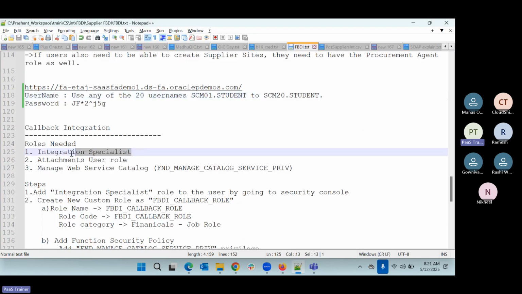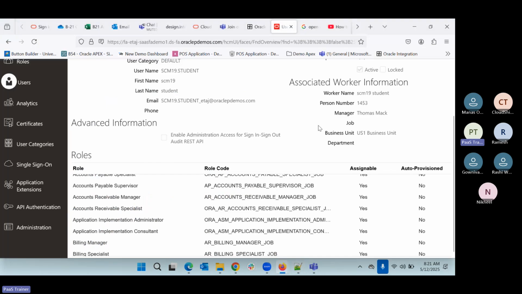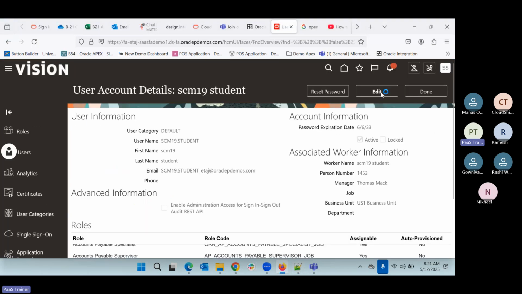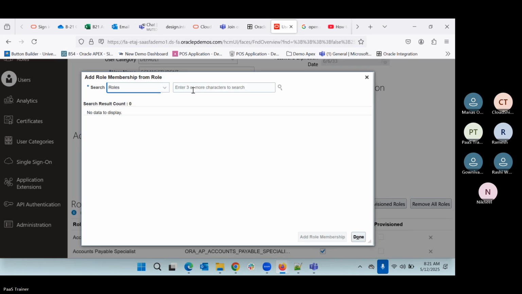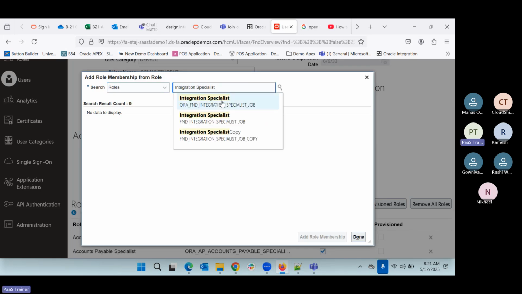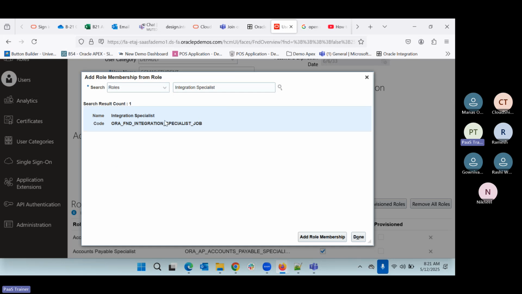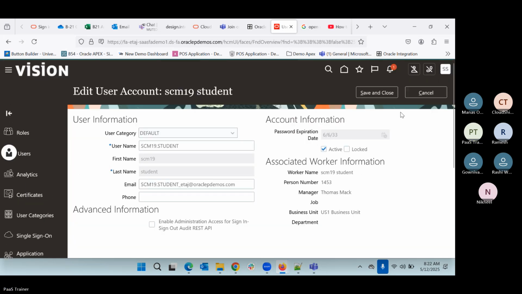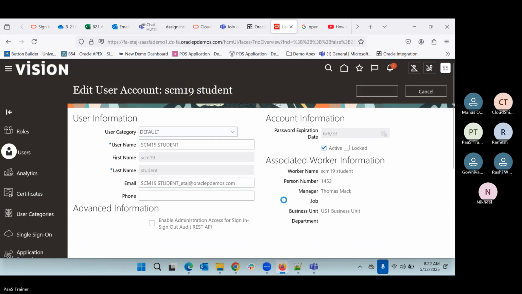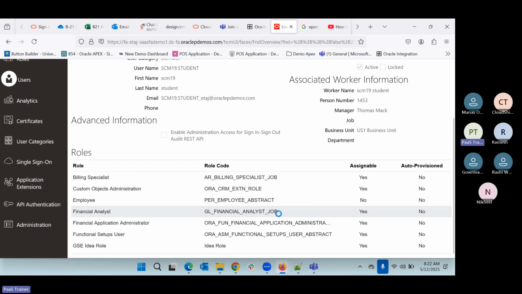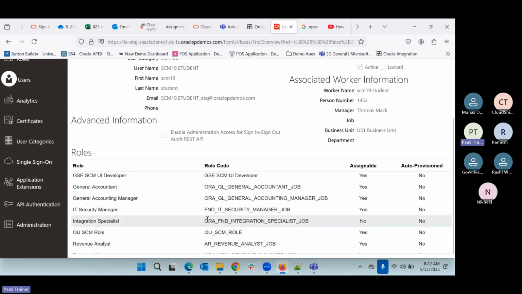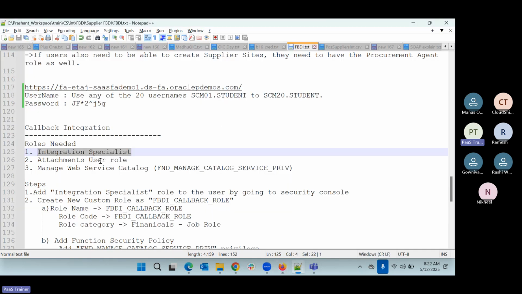So what we do is copy this, integration specialist. We can come here and say edit, and do the add role. We search here for integration specialist and add that role. So we need to have this role. We can say add role to the membership, say done, then save and close. So what we have done is added the integration specialist role to this user. So step one is done.